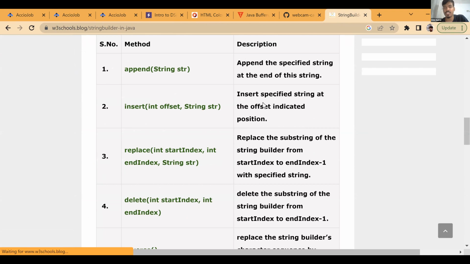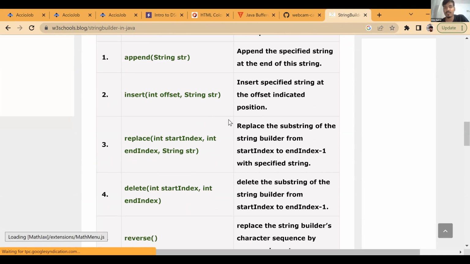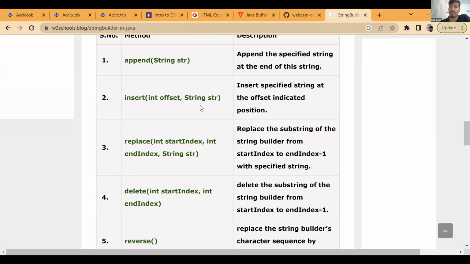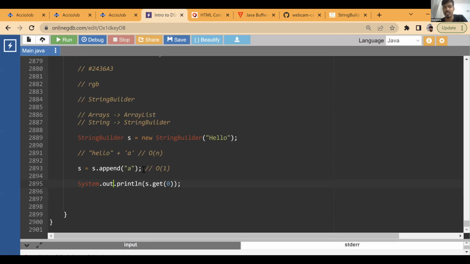Append the specified string at the end of the string. Insert is basically to insert a given string. You can pass a string or a character or anything, so these functions are generic. For example, if you pass a number, it will automatically convert it into a string. So in StringBuilder, these functions are generic.